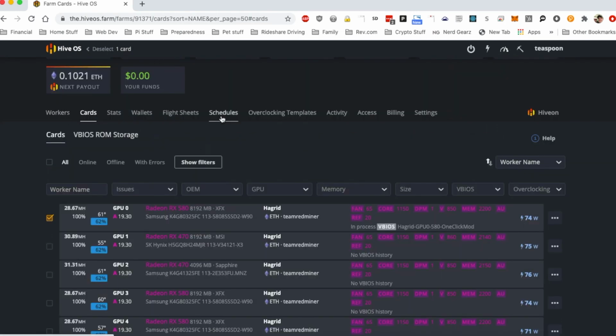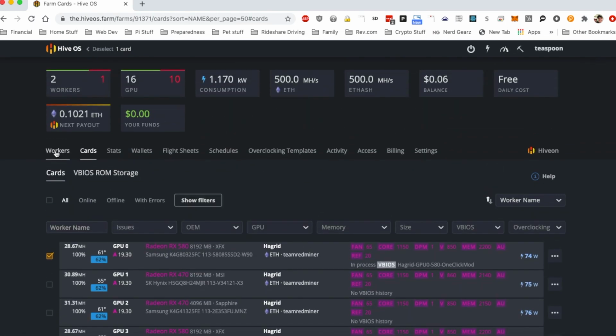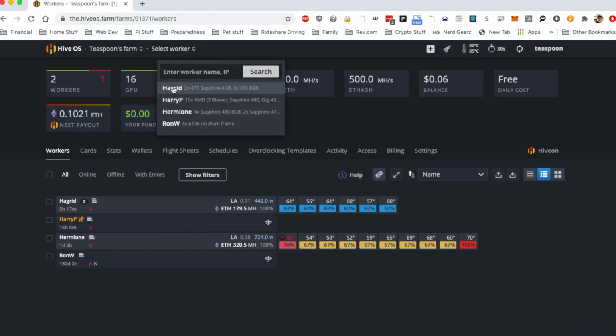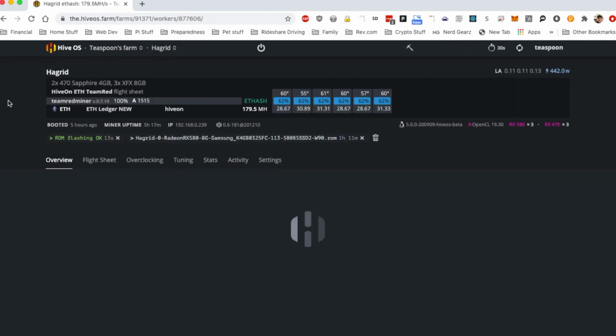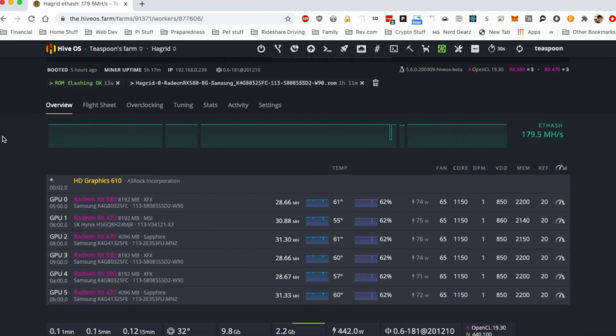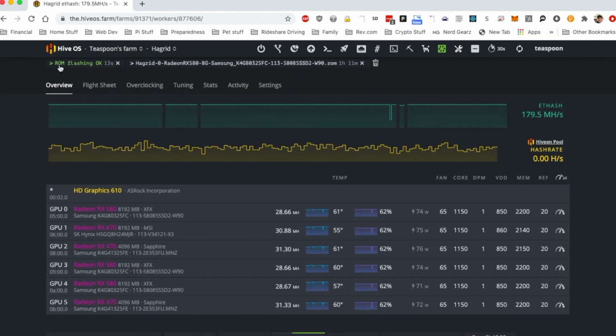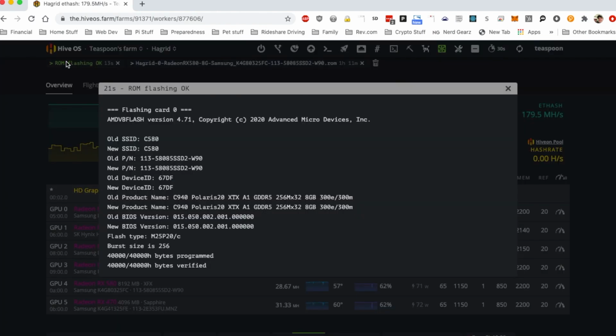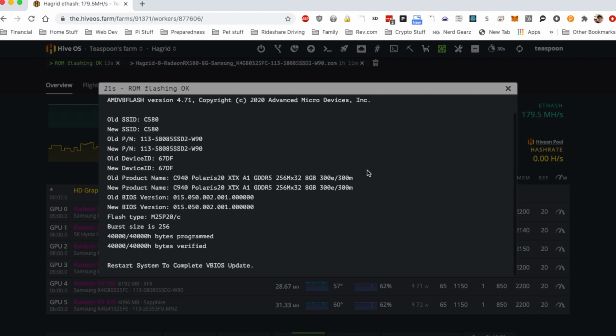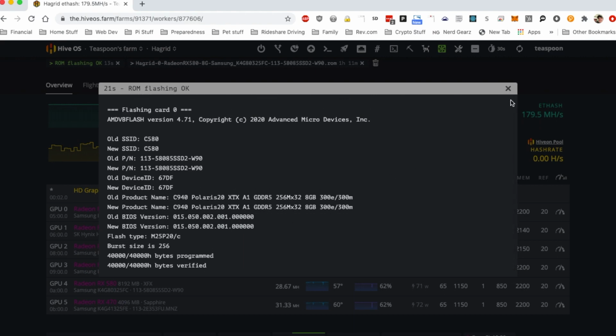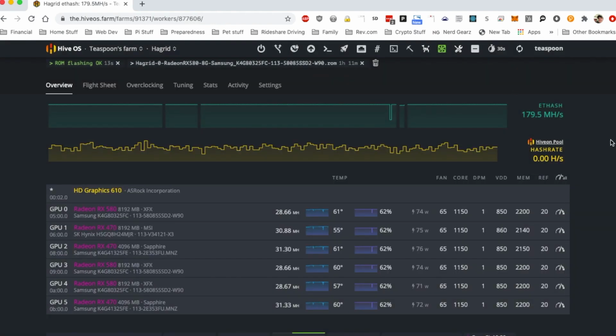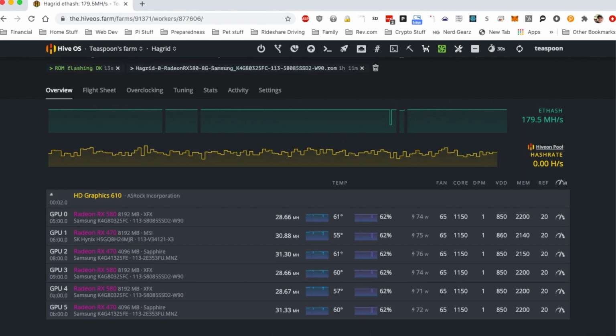I'm actually going to go over to the rig and we can watch it. And there we go. ROM flashing OK. You can actually click on this and see exactly what went on. Shows you that it was successful, which is perfect. That's what we like. And now it just says reboot to complete. So we're going to go Power Actions, reboot.